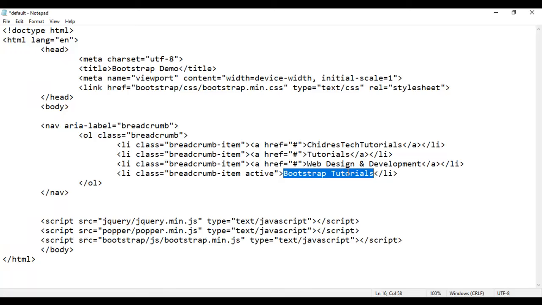This is the hierarchy actually. Chidre's Tech Tutorials. Inside that, tutorials. In the tutorials, web design and development tutorials. In web design and development tutorials, we have Bootstrap tutorials. So we can display a breadcrumb. If I save this now, go to the browser and reload, you can see that it is displaying the hierarchy, the path of the Bootstrap tutorials page.